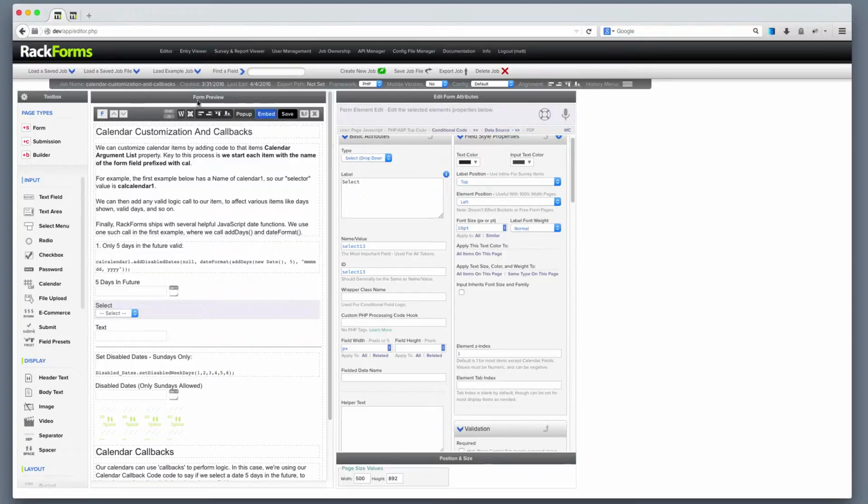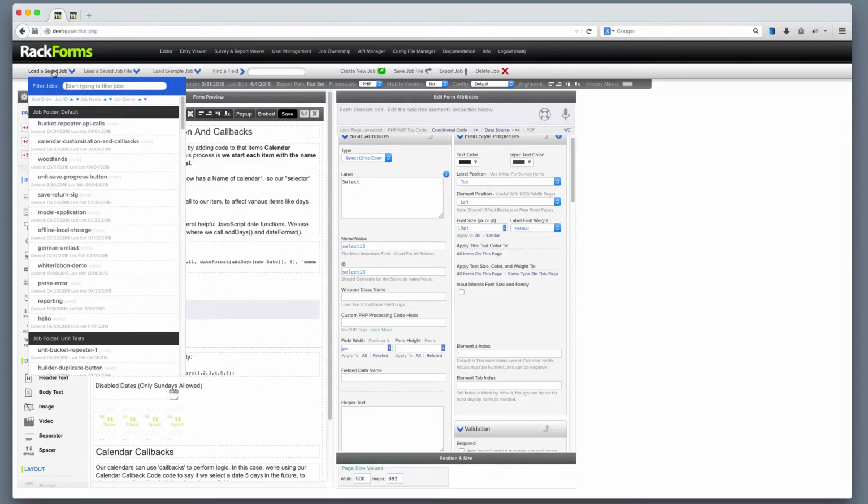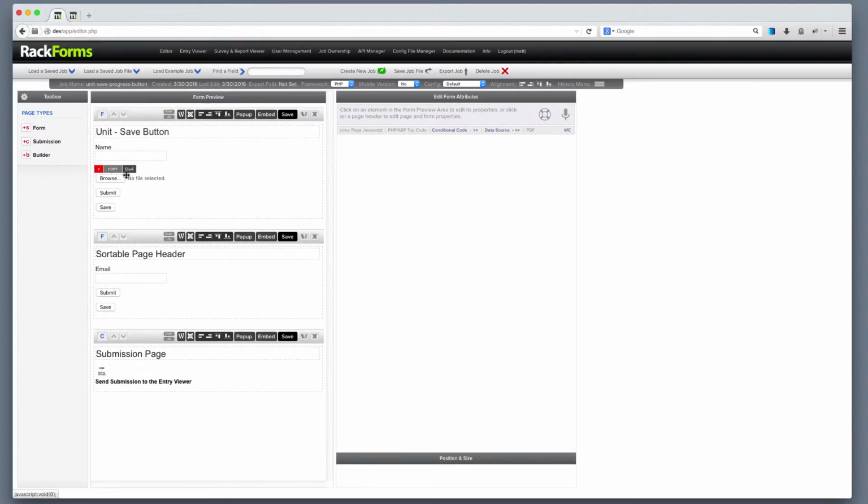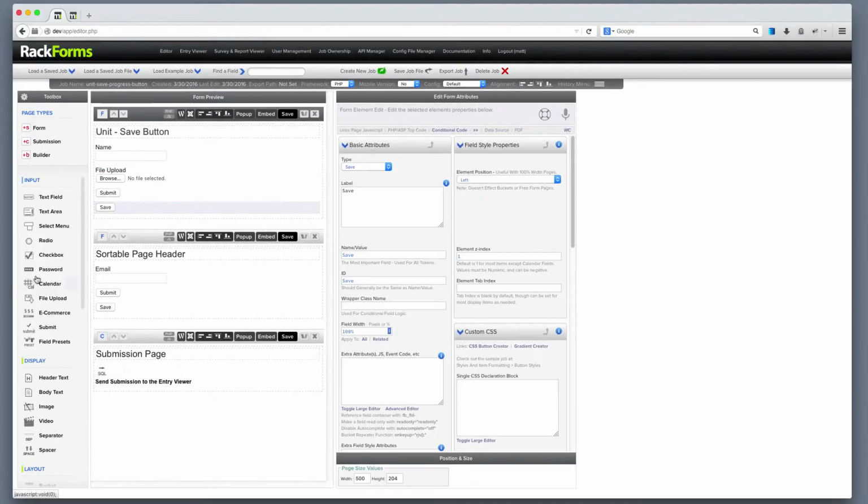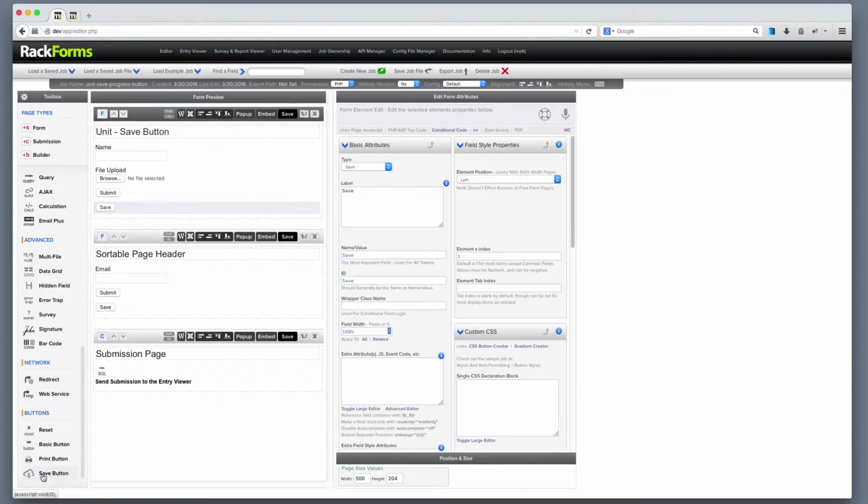Okay, so the next class of feature that we have here is going to be of use for doing really complicated forms that you save and return later. So we have a brand new button. It's called the Save button. You can actually find it under Buttons, Save button.